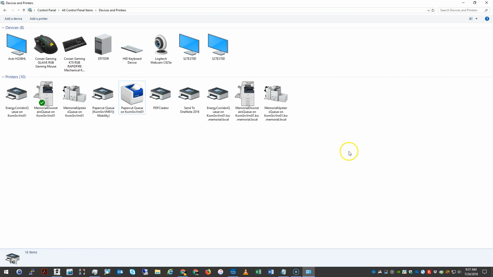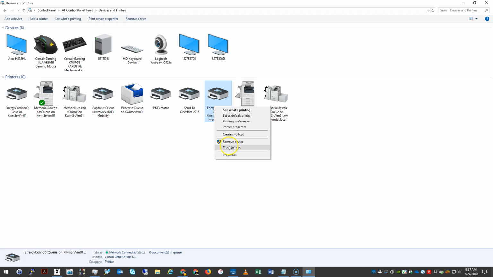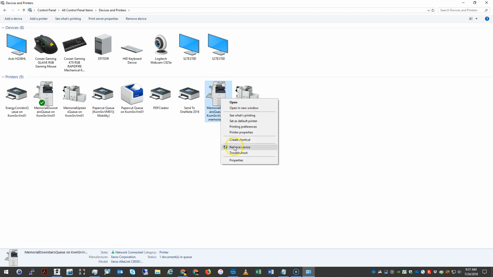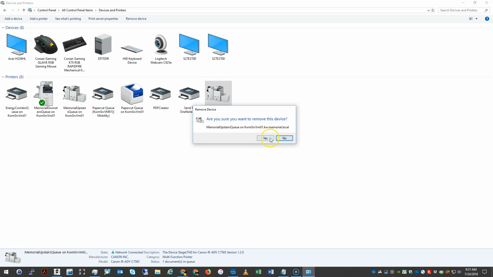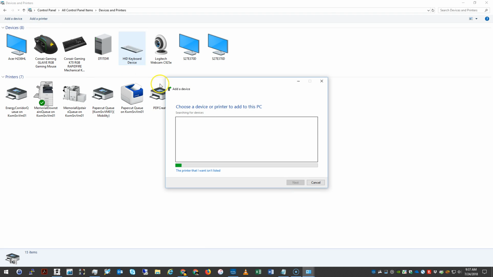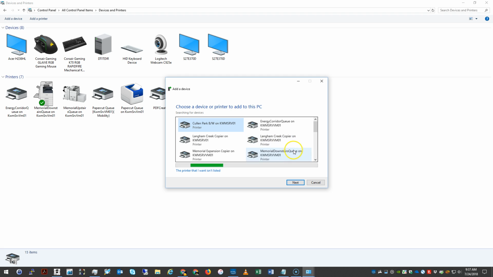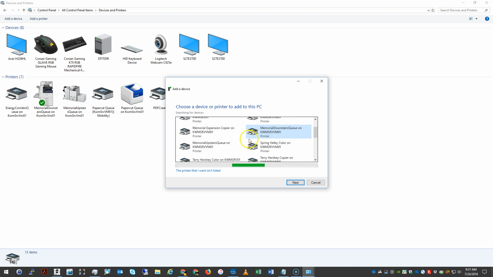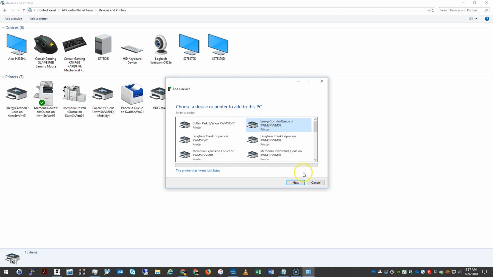If the batch file for whatever reason doesn't work, or you can't get your hands on it, just go to Control Panel, Devices and Printers. Go ahead and remove these real quick. So this is typically what you're going to see. Go to Add a Printer, and the printer should show up automatically. It's the one that's all one word. So Memorial Downstairs queue, Memorial Upstairs queue, and Energy Corridor queue. You just hit Next. It's going to ask for their username and password, and again it's KW/first initial last name, and the last 4 of their social.